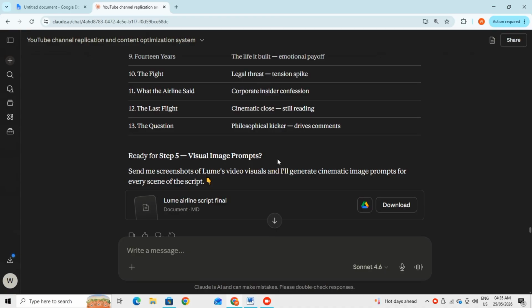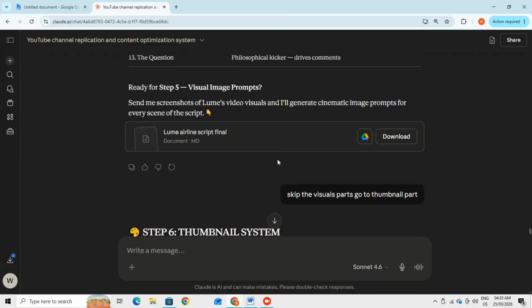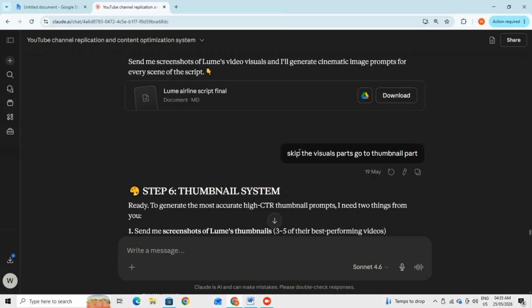Let's get into it. The first thing you need to do is go back to the exact Claude chat where you wrote your video script. Do not open a new chat. Go back to that same conversation. This is important because Claude already knows your entire video, the story, the characters, the topic, everything. It has full context. In that chat, type exactly this. Skip the visuals parts. Go to the thumbnail part.